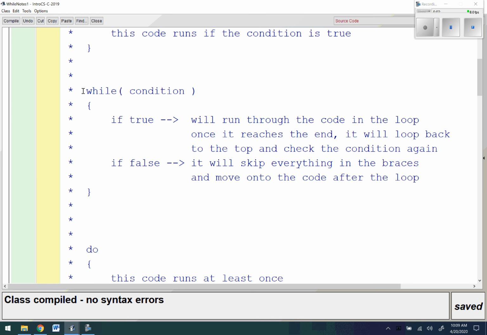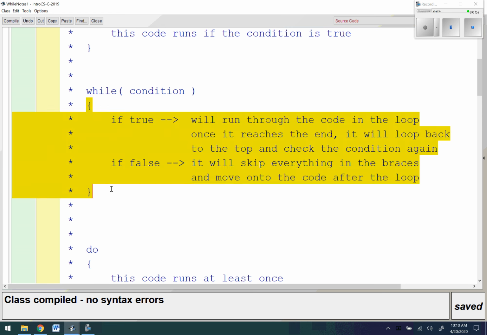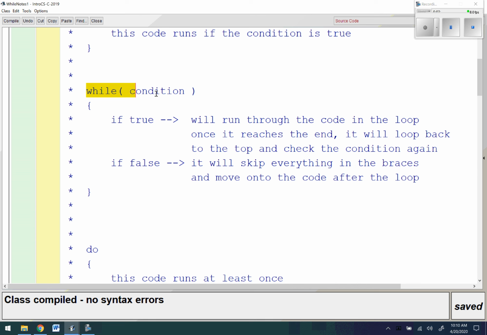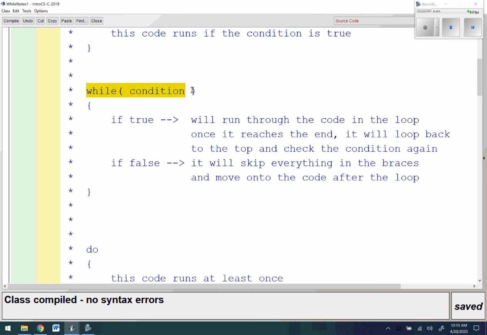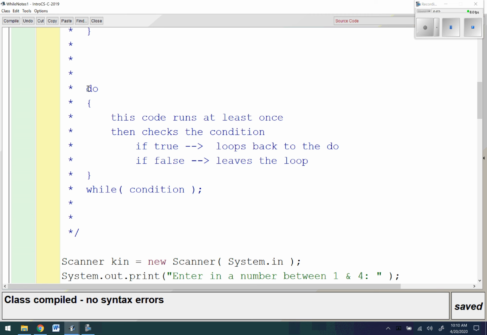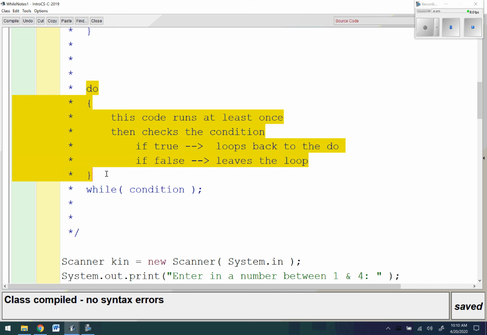So on a while loop, whatever code is in these braces will only run if this condition is true. So this code might not ever run because when you check the condition the first time, it may be false. Versus a do while loop, which runs through this code once. If the condition is true, it goes back and runs it again. If the condition is true, it does it again. So a do while loop always runs through that code at least once.